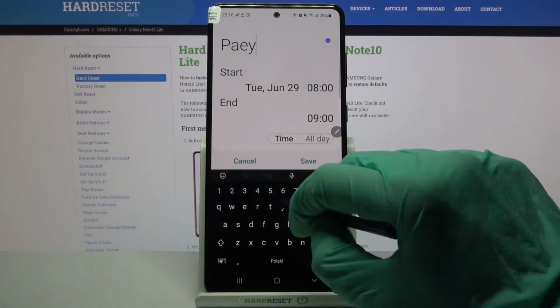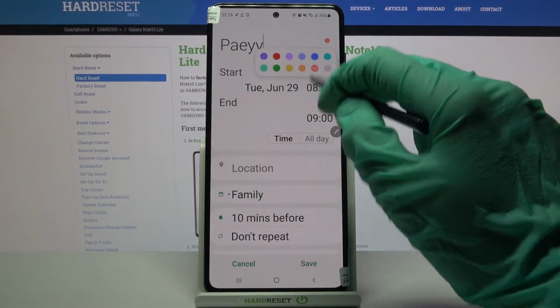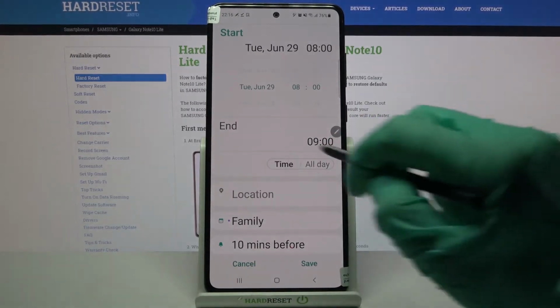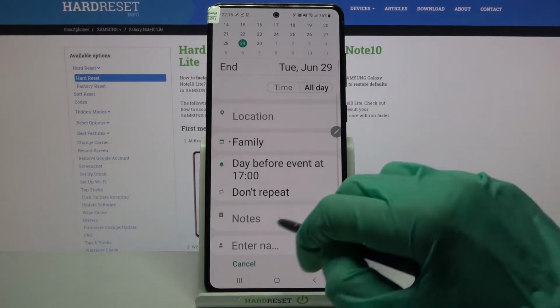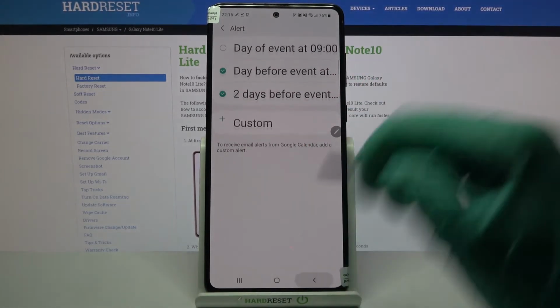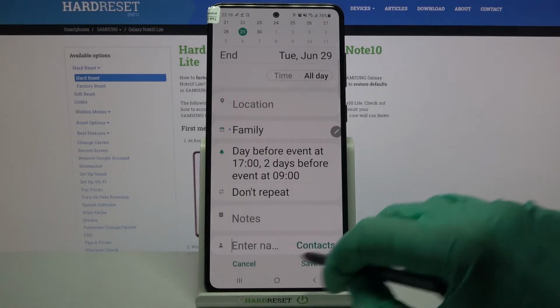You can add a title, change color, set up starting hour, ending one, or turn off this feature completely by clicking on all day. You can also pick a location, set up notifications minutes, hours or weeks before, go back, take notes, and even pick people from your contact book.